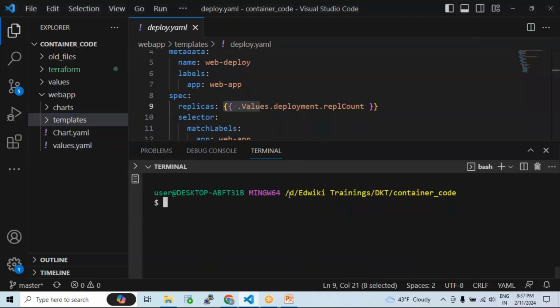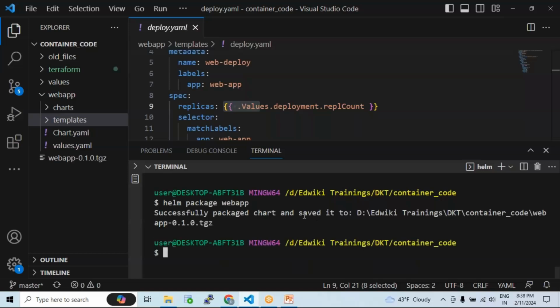So let me create a Helm package. I would say helm package and specify the Helm chart folder name, right? So this is going to create a Helm chart for you, and the Helm chart will be in a .tgz format, right? And usually when you prepare a Helm chart in your development system, in your build system, wherever you are doing these commands, right?